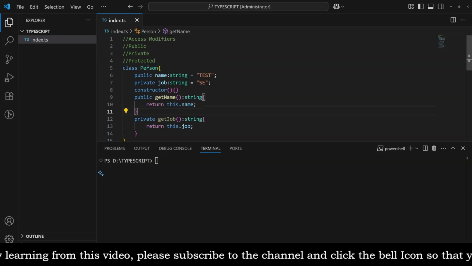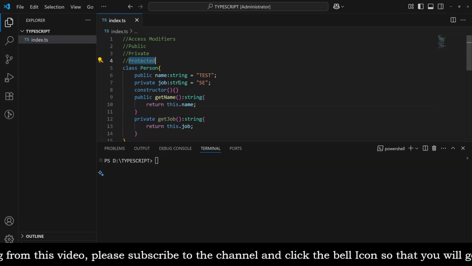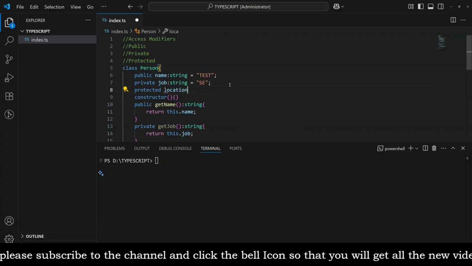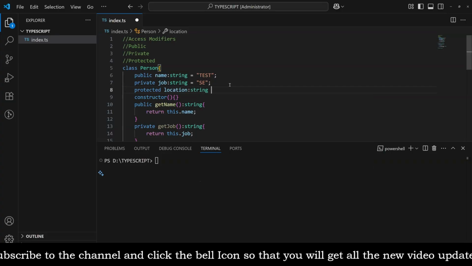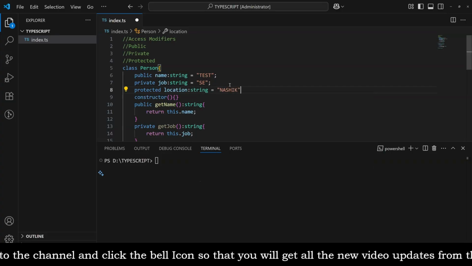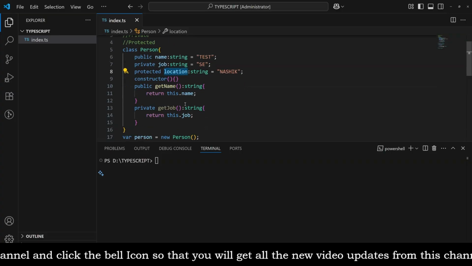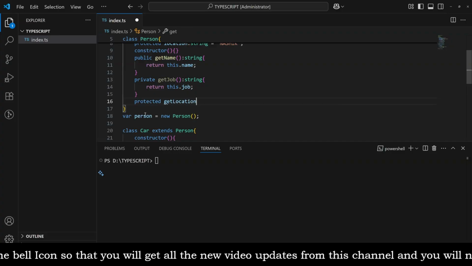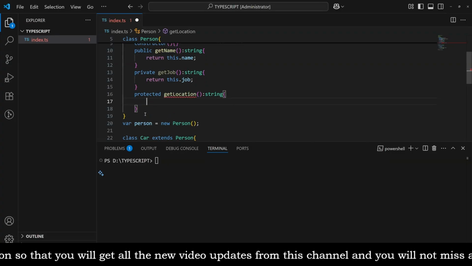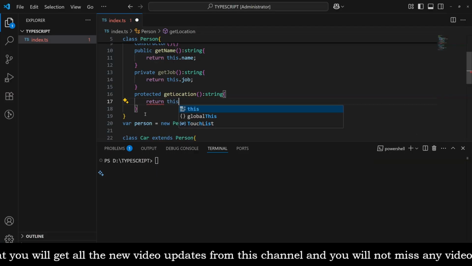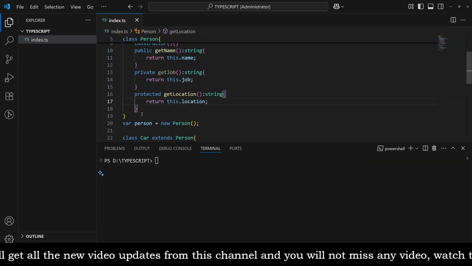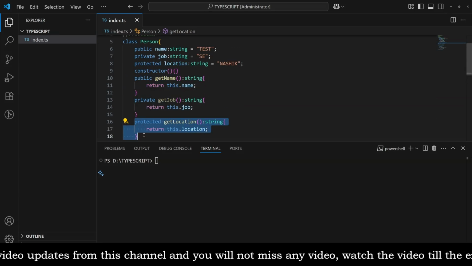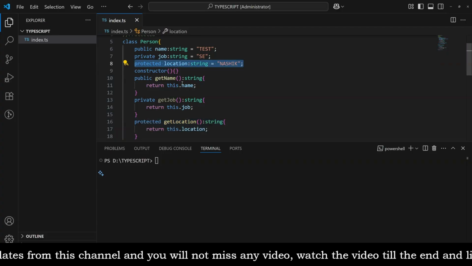Now, as you have understood about the private, let's talk about the protected. So protected, let's say location of type string is equal to, I'm giving Nashik as the value, and let's create a protected method as well. Protected get location. Over here it will return a string, and let's return this dot location over here, right? Now what about location? We have understood public and private. So we have a protected method as well and a protected property as well.